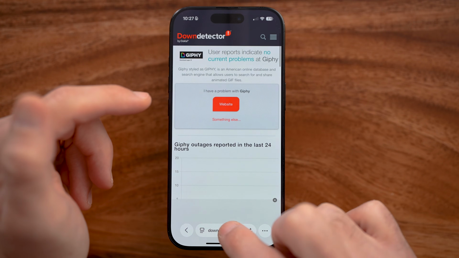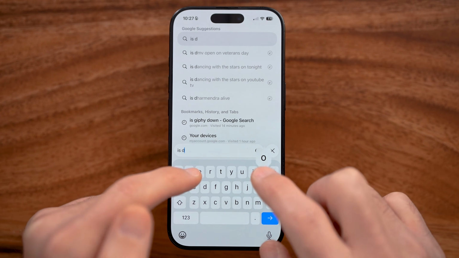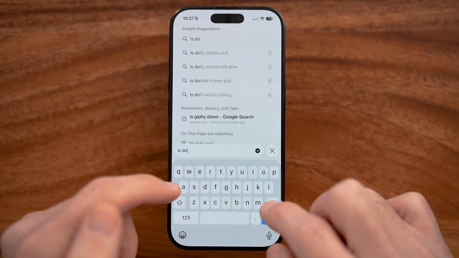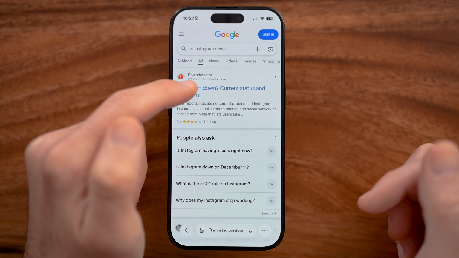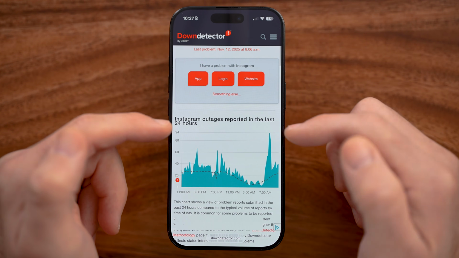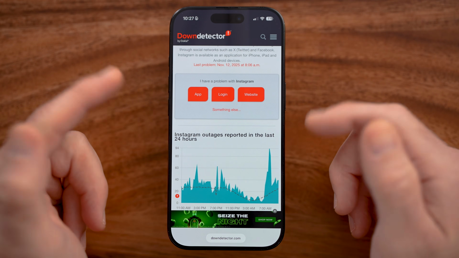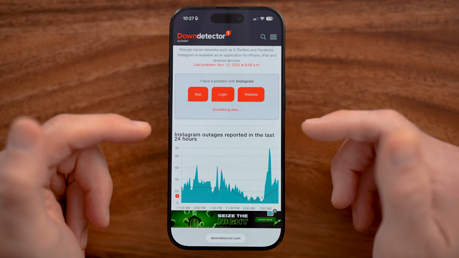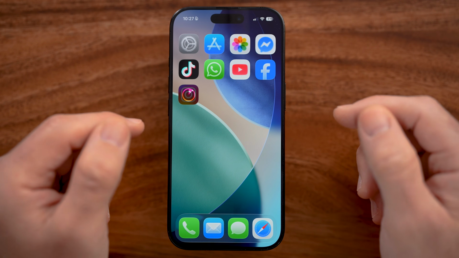If that's still not working, all we're going to do is go to a web browser, and we're just going to search and see if Instagram is down. If Instagram is down, then essentially that mention or the tagging feature is not working because there's an issue with Instagram itself. You just need to wait until it's back up and running. And at that point, when it's back up and running, you can open it up and use that feature normally.